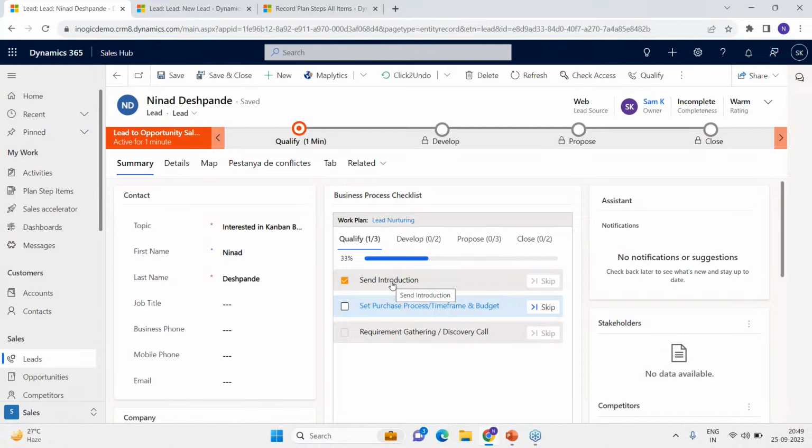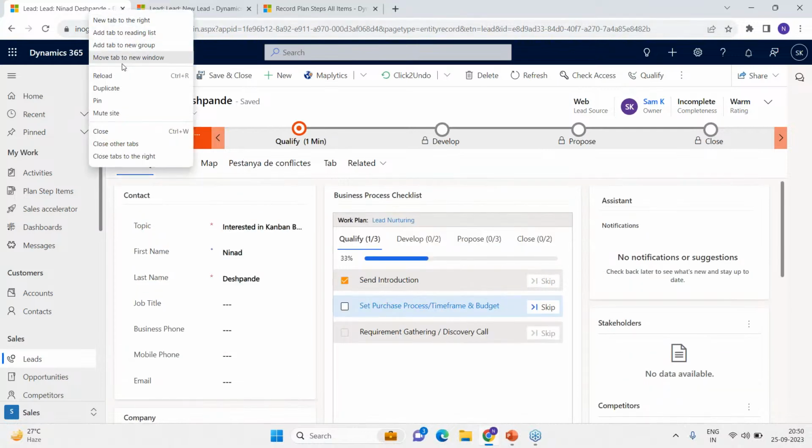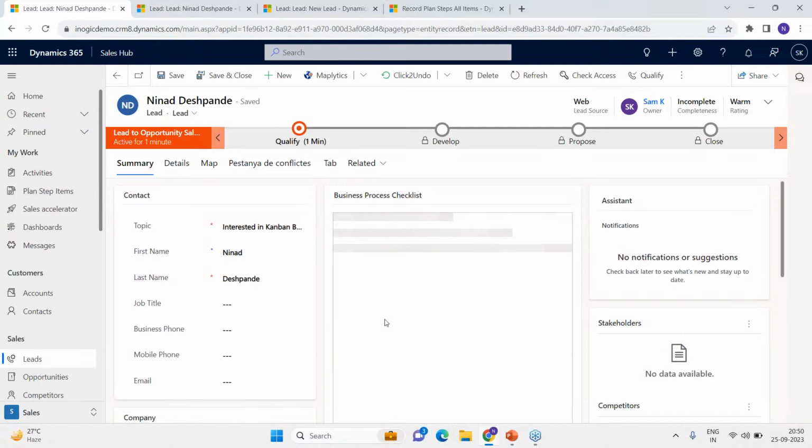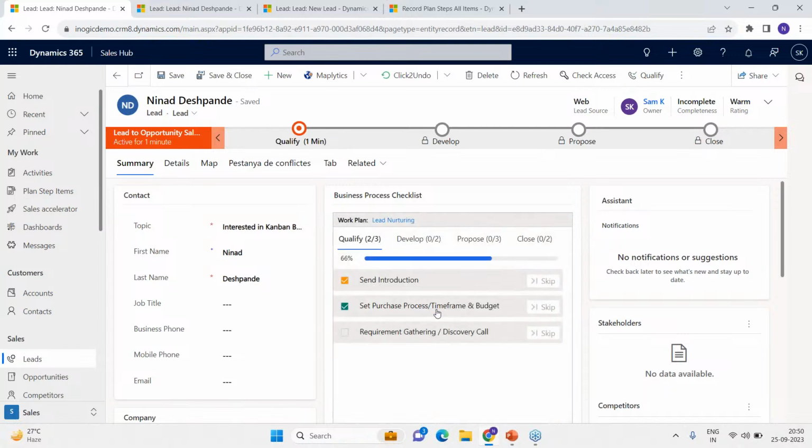Now let's move to the next one. What I'm going to do right now is go ahead and duplicate this tab because I want to do a very interesting thing. Let's say I had a call with them, probably got the purchase process and everything. So I have completed this step.